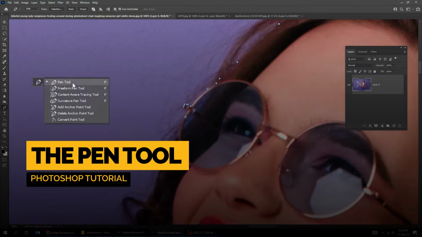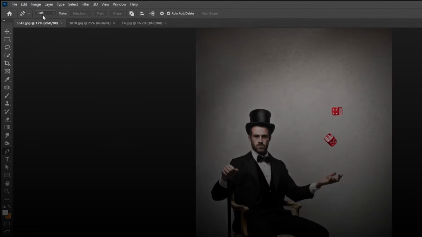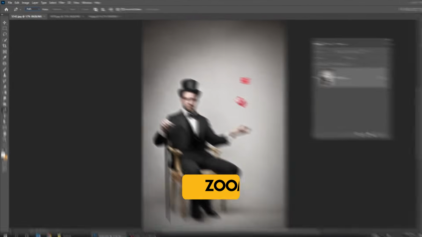Today we will learn everything you need to know about the pen tool, especially if you're a beginner. Let's start by choosing the pen tool. You can create a path or a shape with the pen tool. Let's start with the path.